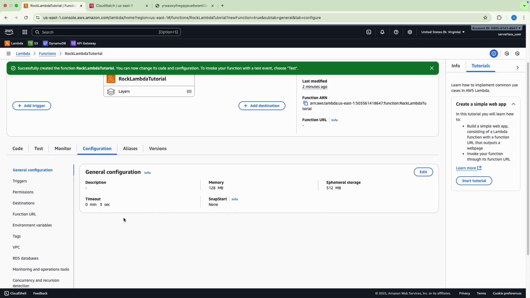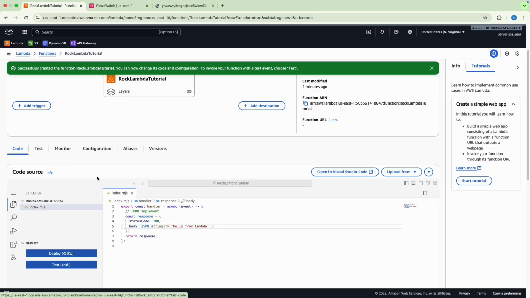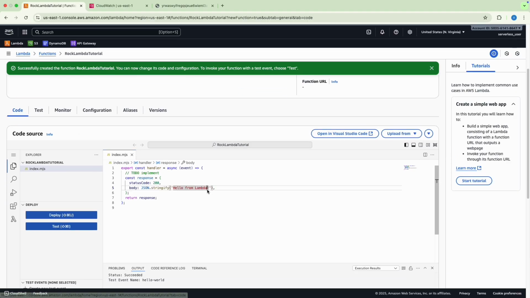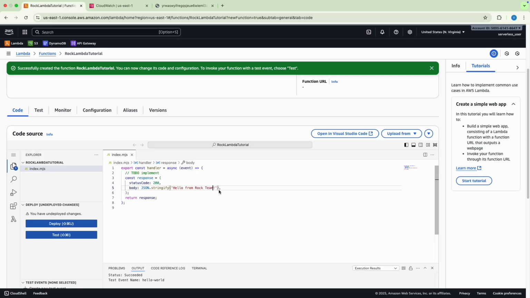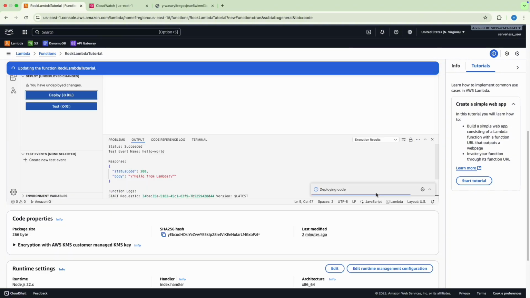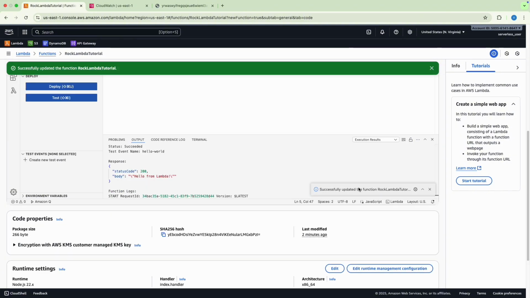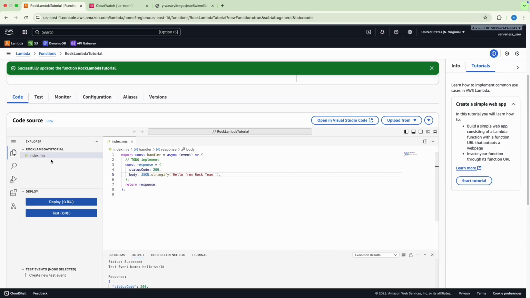All right, back to the code editor. Let's make this function a bit more personal. I'll change the message from "hello from Lambda" to "hello from Rock Team." Now I'll hit deploy and deployed successfully. Nice! Our function is live and rockin'.